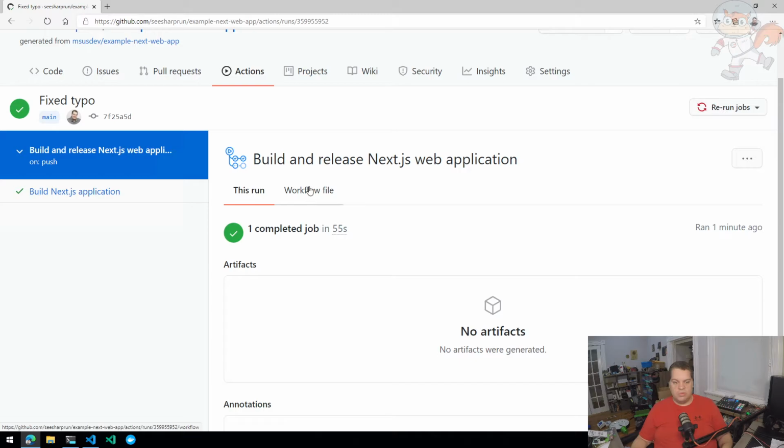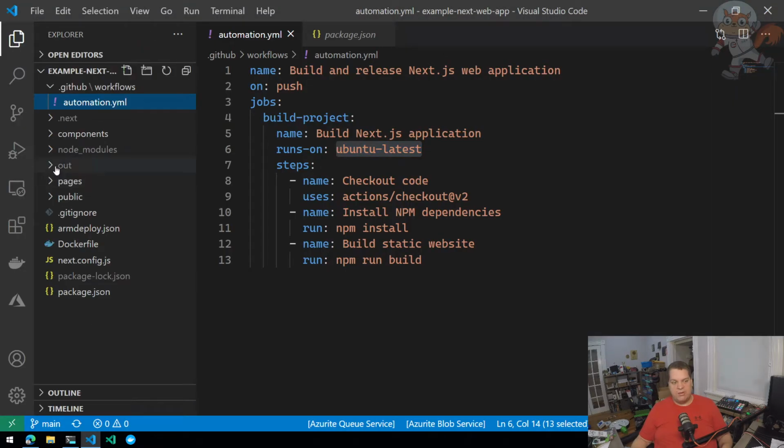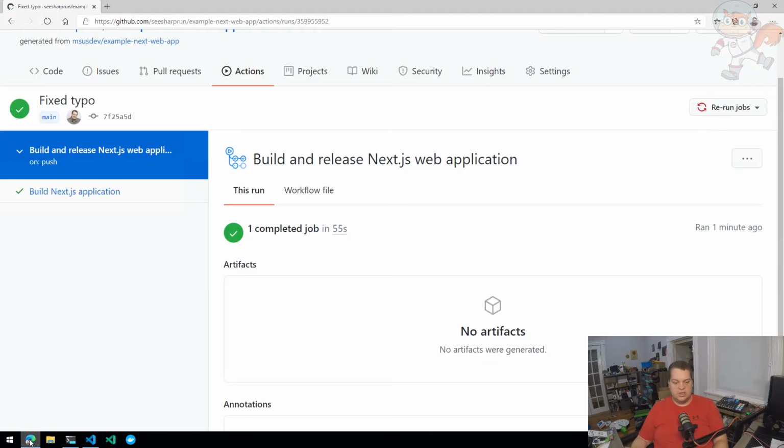Where is the website? What can we do with it? Because now that the agent is done, that built website is gone. On my local machine, I built already, so I have my out folder, but I need that in GitHub Actions. And the way we do that is we need to upload our content as an artifact. You see here we have artifacts, and we don't have any artifact yet.